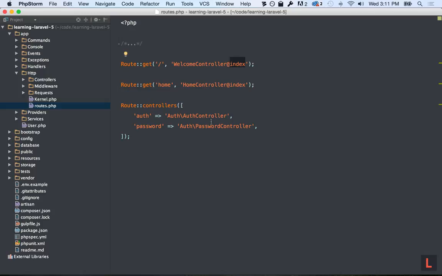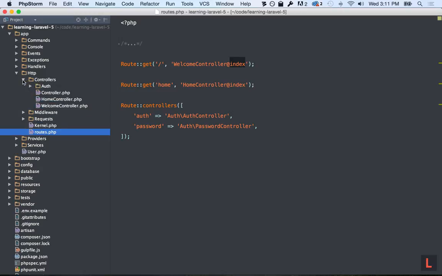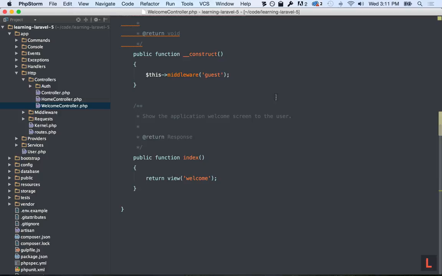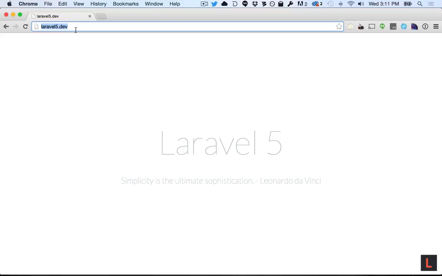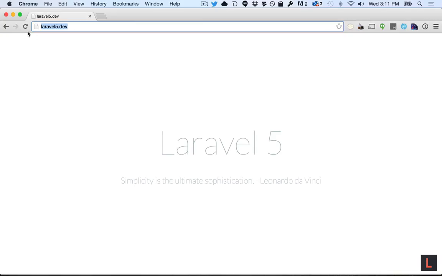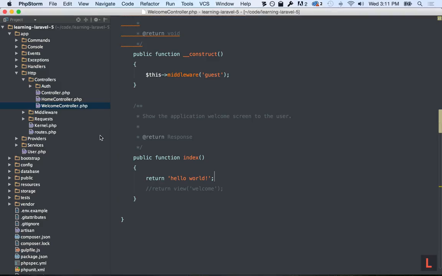Let's see if we can find it. Here's our controllers directory. Here is welcome controller. And if I scroll down, there's that index method. So this method is responsible for handling a call to the home page. Let's just try something simple. Return, hello, world. All right, come back, refresh, and there you go. Easy as pie. Why don't we do another one?